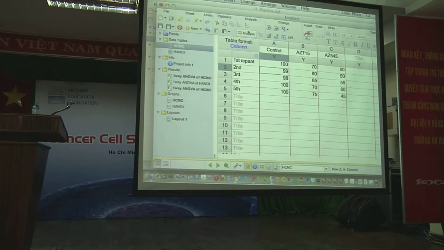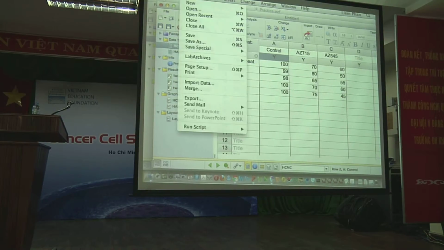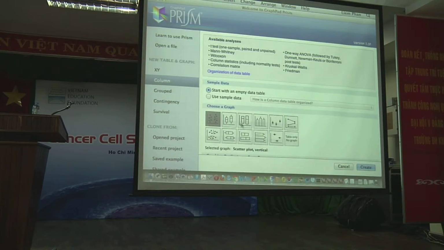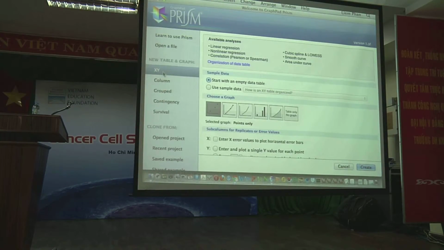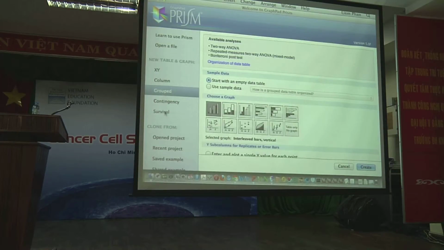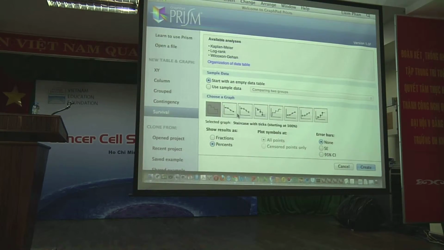What I'm going to do is I will also change our new project file. You can also build a survival curve here using this software, with Kaplan-Meier, log-rank, and Wilcoxon tests.